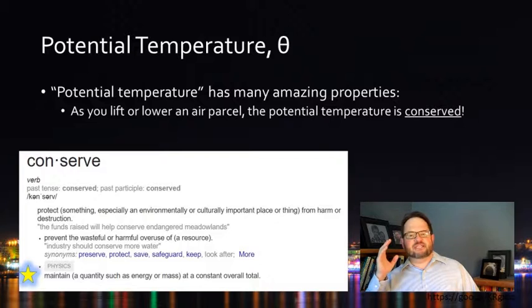Potential temperature is an astonishingly useful quantity. It is a great tool on the tool belt of anybody who is familiar with atmospheric sciences, because there's just 1,001 useful applications of potential temperature. And it has so many amazing properties. One of the most amazing properties of potential temperature is that it is conserved. That means that as we move the air parcel around, the potential temperature doesn't change.